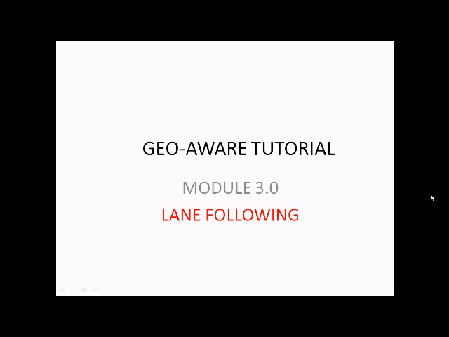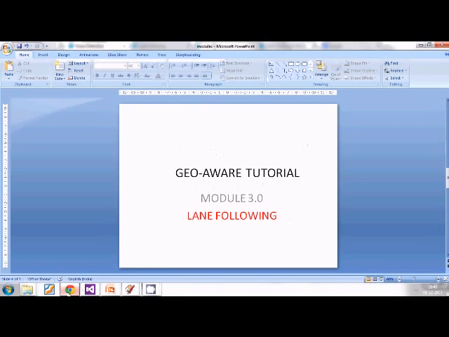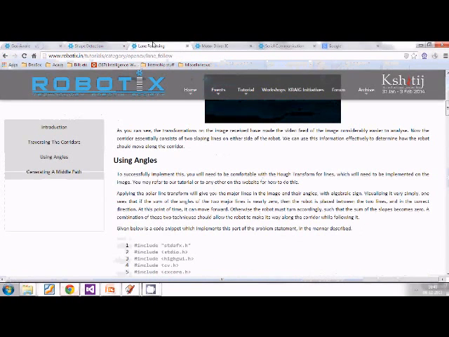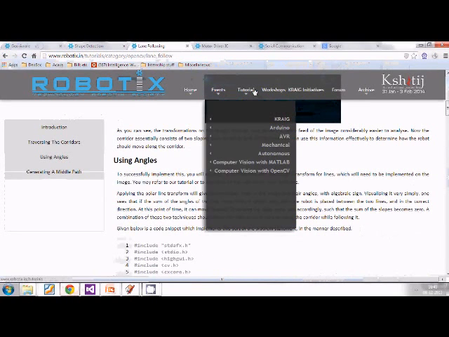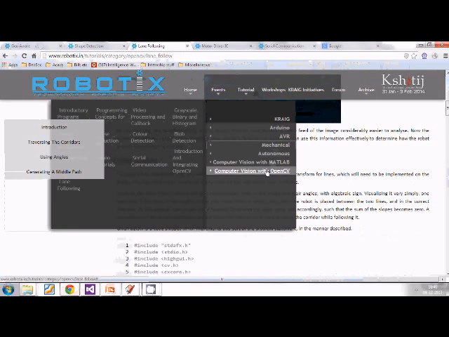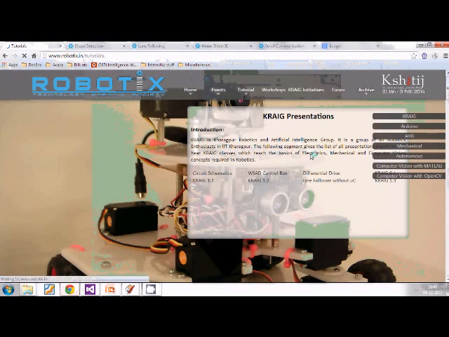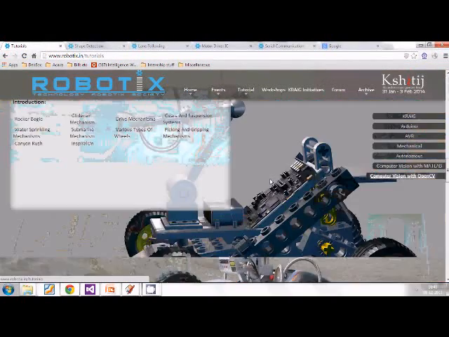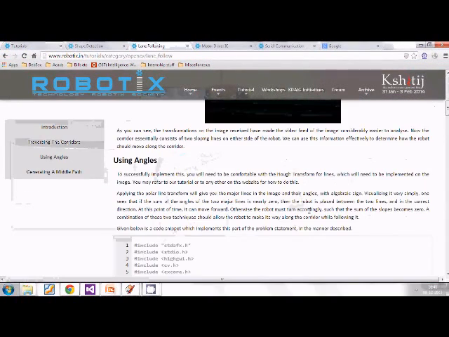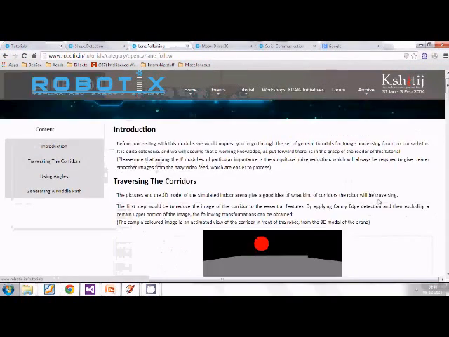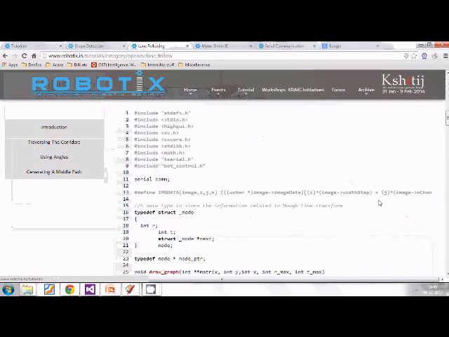So the first thing that we need to discuss for that is, of course, following a lane, or basically the corridors of the arena, and that is the lane following module. So just right at the start, let me state that this is extensively covered under lane following. If you go to a tutorial and then go to computer vision with OpenCV, you'll find lane following is there. So I'll just take you to tutorials here, and then computer vision with OpenCV. You'll find that lane following is there. It's discussed in some detail as to how it's done, the method and whatsoever.